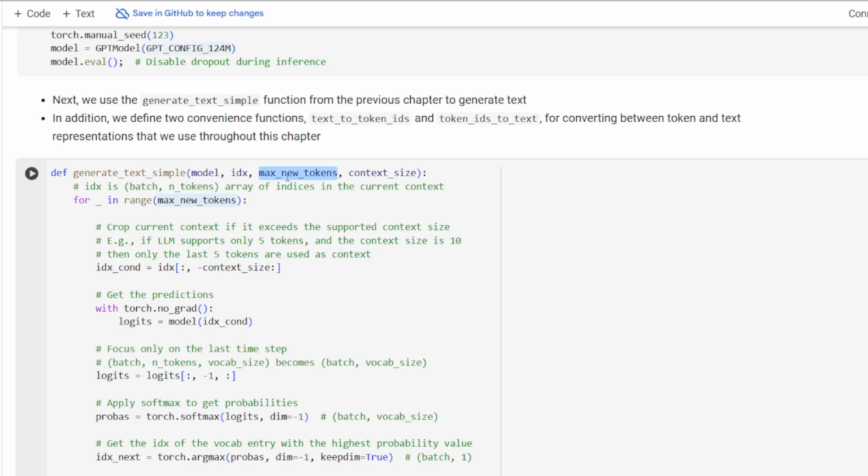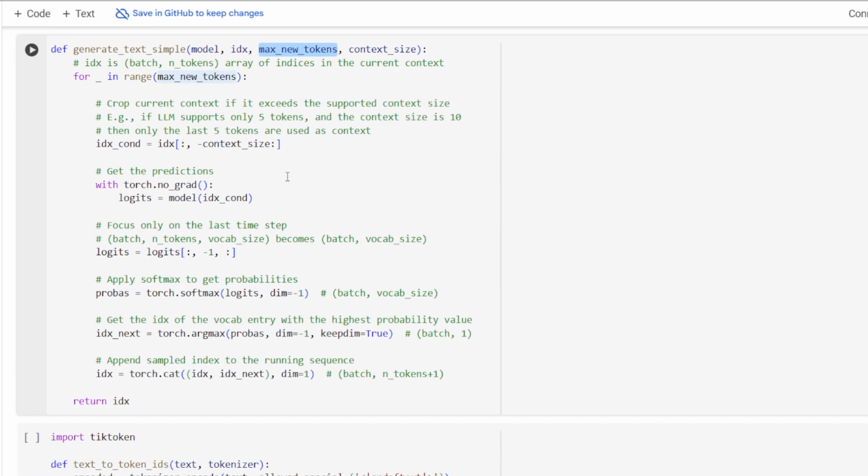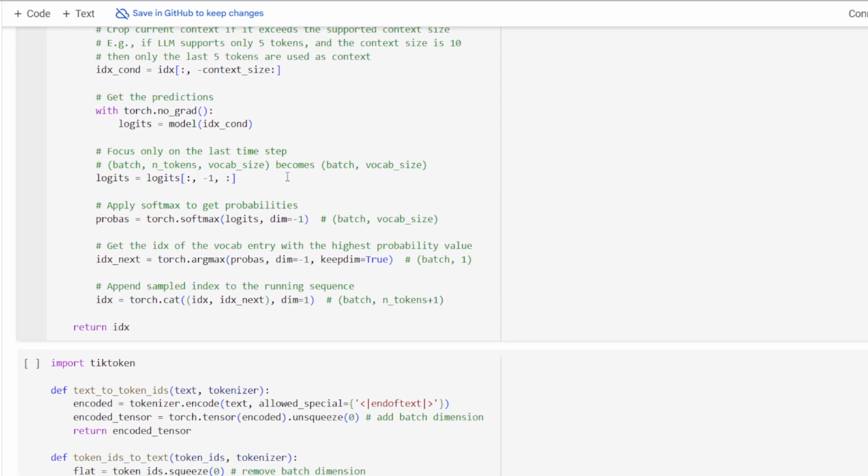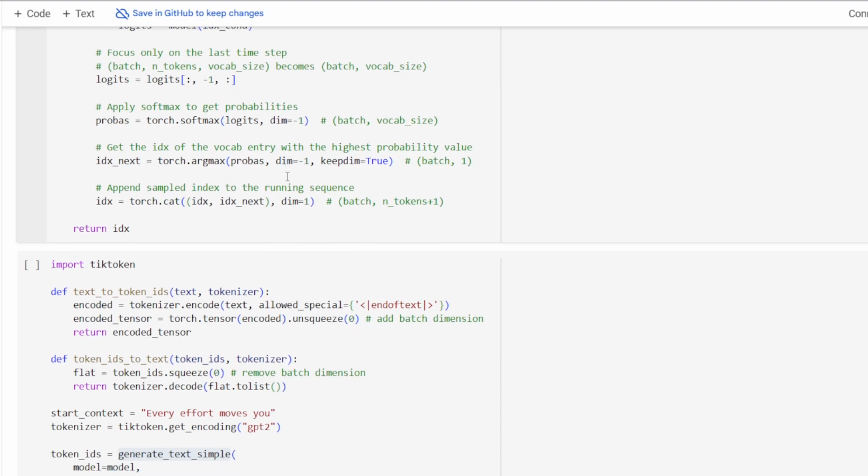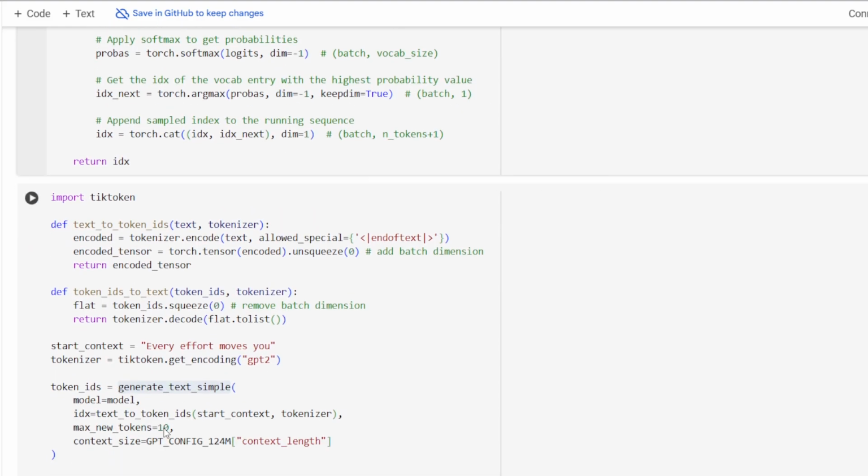So, "Every effort moves you." We can say we want 10 new tokens. So it adds 10 new tokens on top of that. It will then calculate the tokens, iterating using our model. "Every effort moves you one." That's a new token, and then "step." That's another run. "Forward." That's another run, and so on. So now let's see what it has generated.